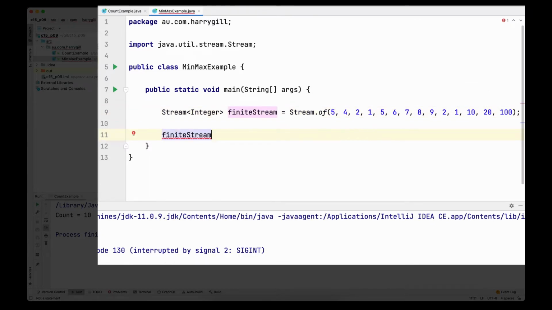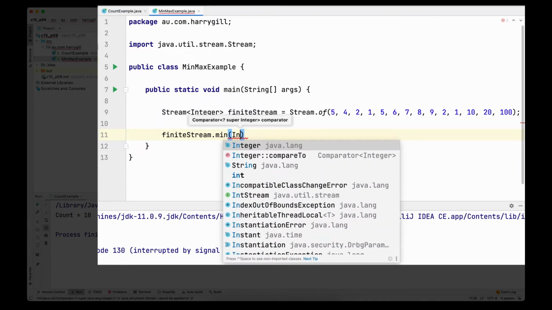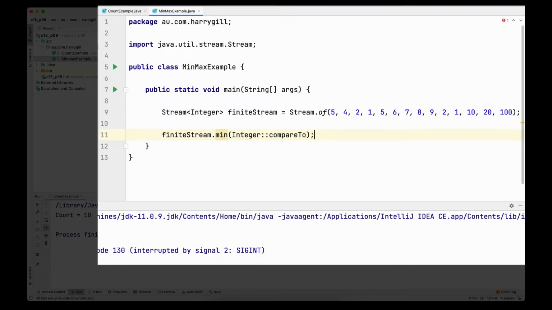And on this stream, I'm going to call the min method. As mentioned, the min method takes a comparator. So we need to give it a comparator to tell how to compare two elements of the stream. Since our stream has integers, the Integer class itself has a compareTo method, so I don't have to write my own. I will just use compareTo.